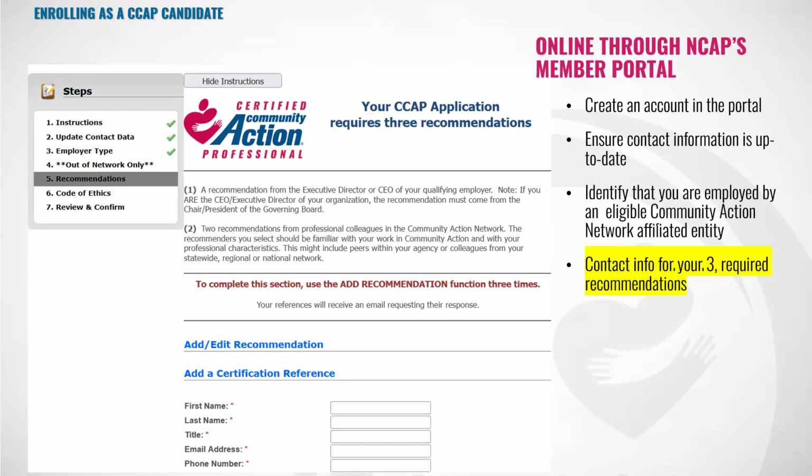The 2 other resources or references that you can put in here are up to you. They need to be professional sources who are familiar with your work. So it can be a colleague at your community action agency. It could be your state association director. It could be a close partner that you work with on a regular basis. 2 other professional recommendations that you need to put in the system.